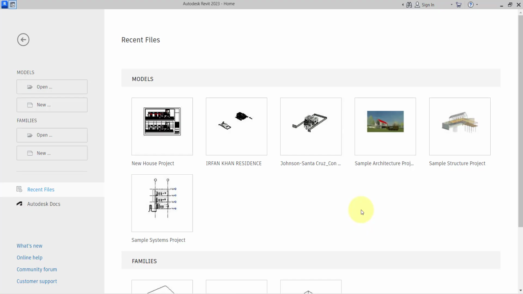Hello friends, welcome to learning Autodesk Revit Architecture. I am using the latest version, 2023, and I will be teaching you this software in a very practical manner. So we will cover both the commands as well as going through a practical project.